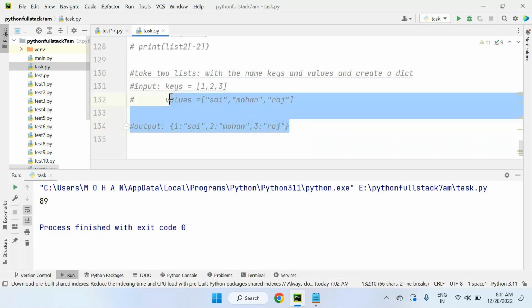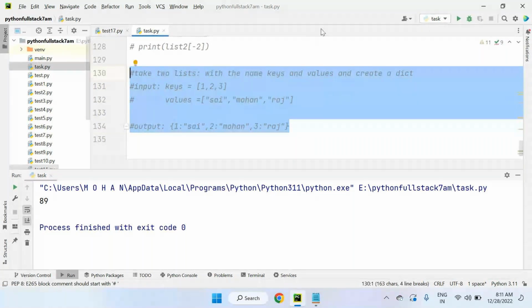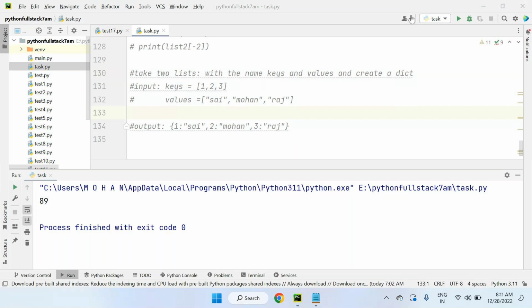I'm copying this code into the chat box also. So let's try with this. There are some techniques, whichever way you want, you can merge it. We'll look into this program also tomorrow. Okay. Yeah.